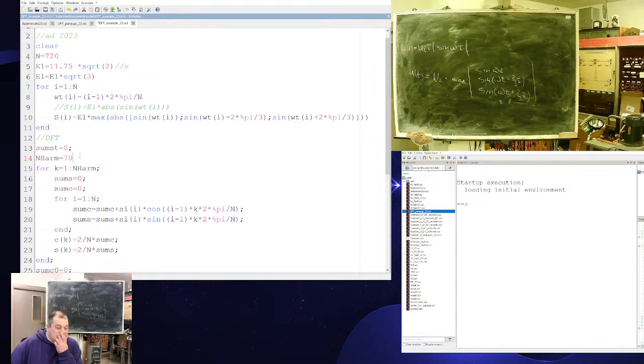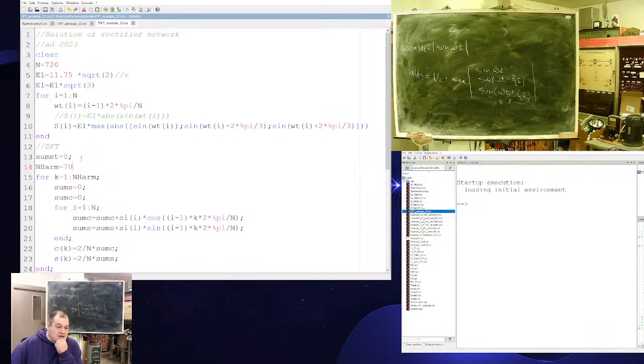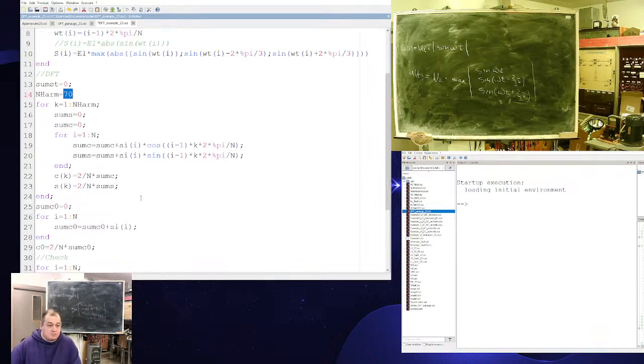I don't need to calculate actually all harmonics. In theory, I can calculate how many? 790. But it's actually useless. So I will limit my row up to 70 components. Here I should change this. This is my signal. Sine, cosine, here everything fine.